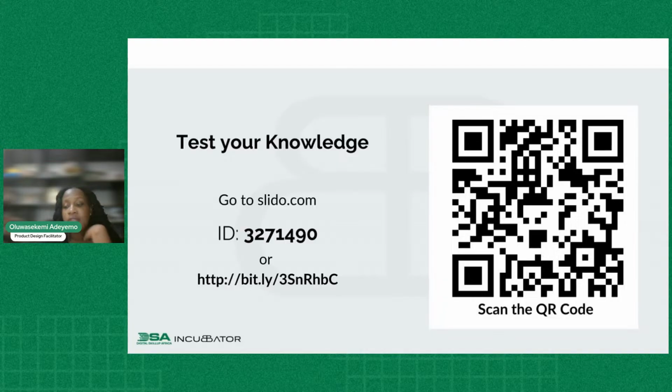Yeah, do you have any specific question? Do you have any question? Let's be joining. No, don't say you didn't join the quiz. It's showing. You can scan the QR code, or go to slido.com and put in this ID, or go to this bit.ly link. We'll be starting shortly. You can start joining in.